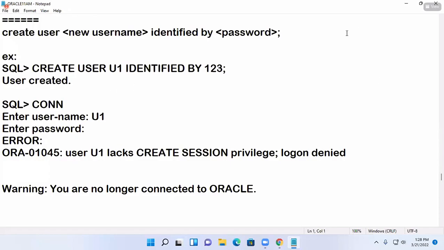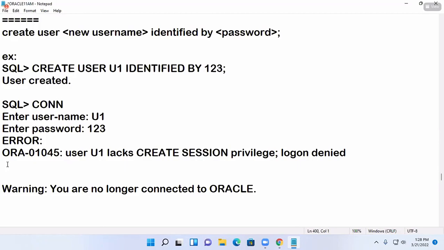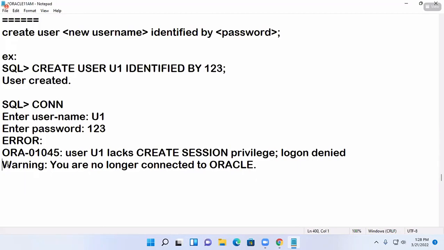What we said in the last session, once we created a new user, what happened? The user is created by the administrator using some syntax, but if you want to access that user directly, it shows an error, saying that user U1 lacks create session privilege. That means he can't log in.